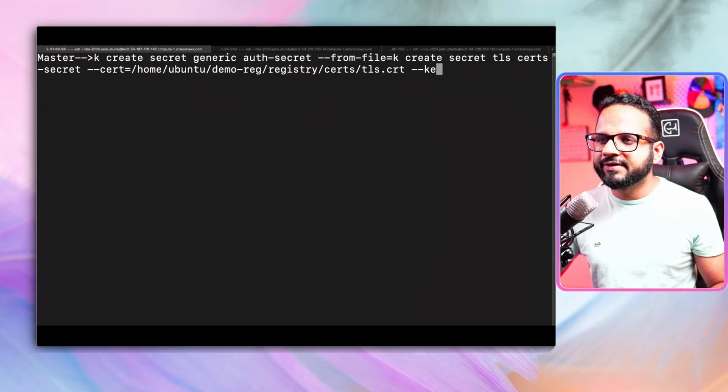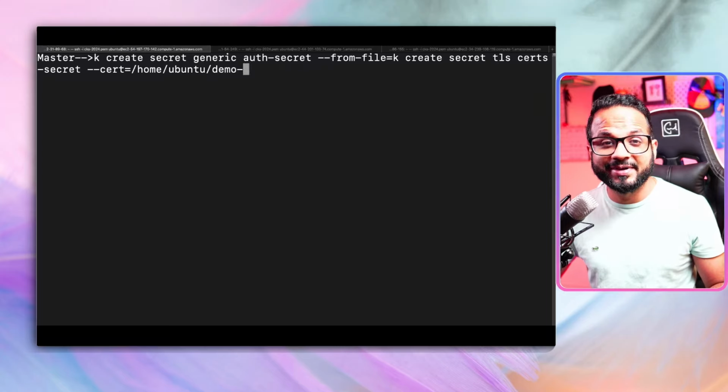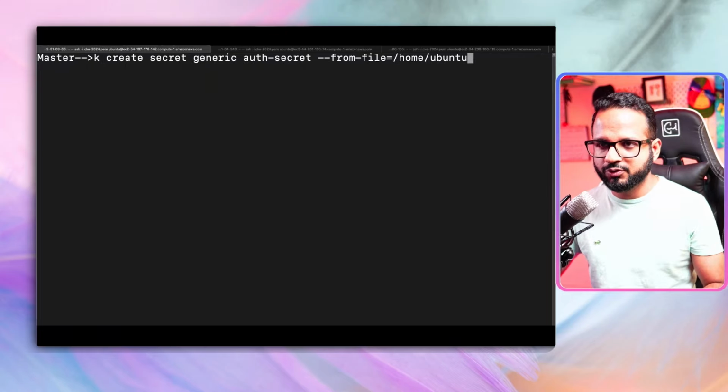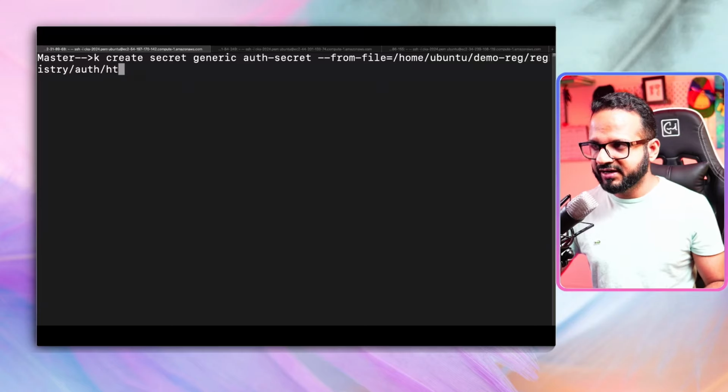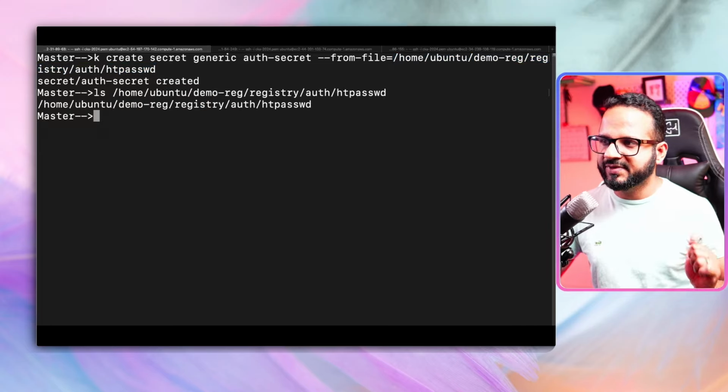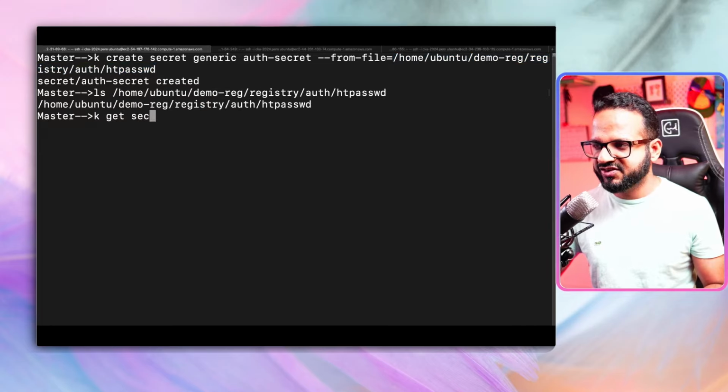Okay, we don't need everything. I have copied it by mistake, sorry about that. So let me remove all this, and the file location will be home Ubuntu demo reg, and inside that we have registry, and then auth. Inside auth we have a file htpasswd. Okay, this secret is also created. Let's just verify the path with ls. Yeah, that's correct.